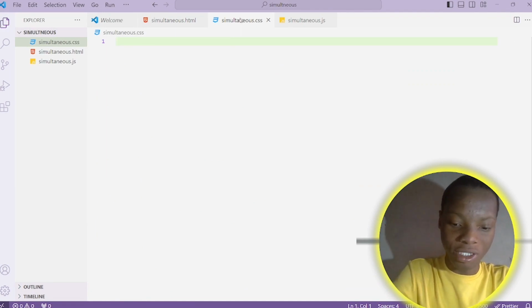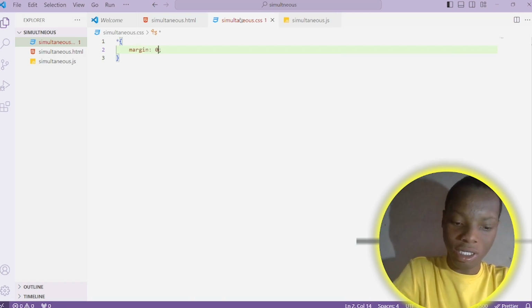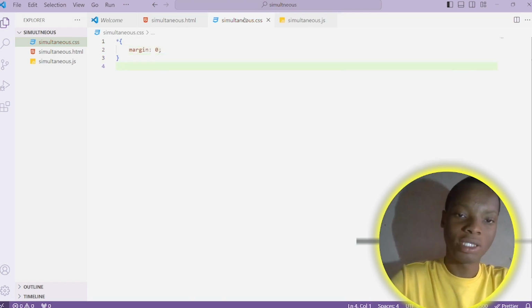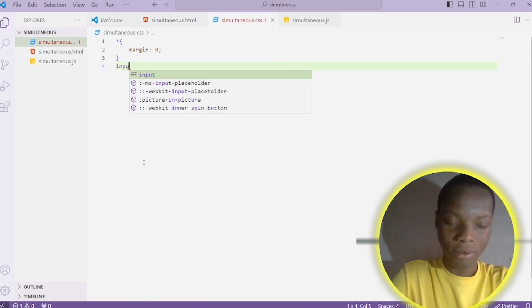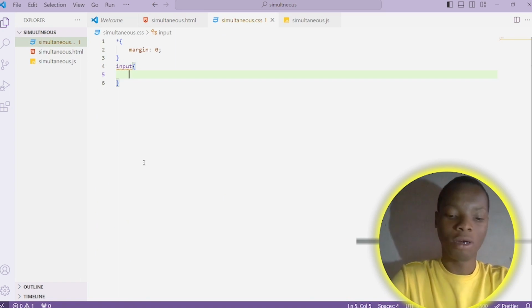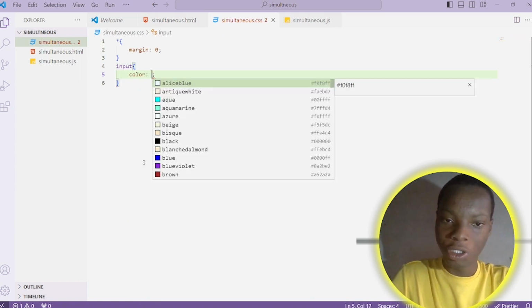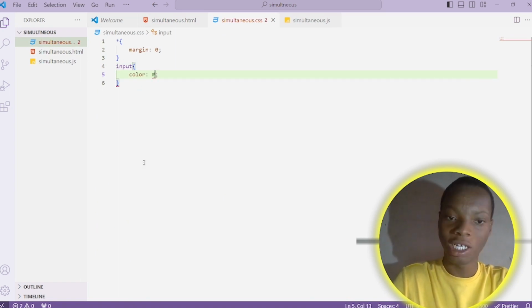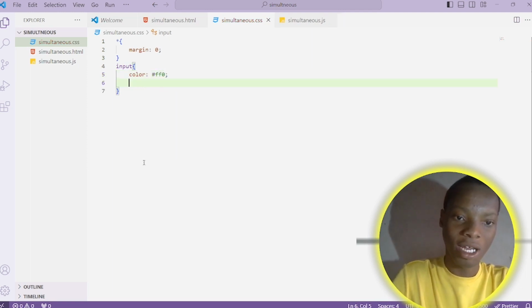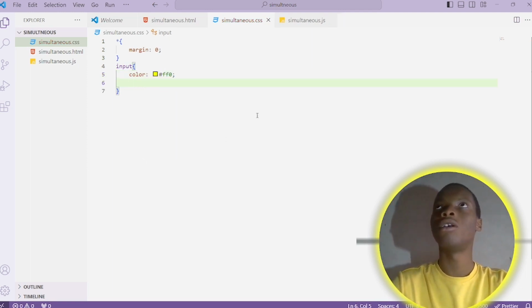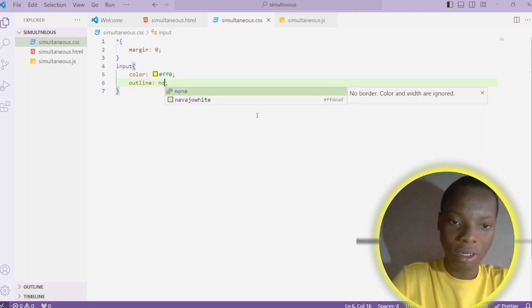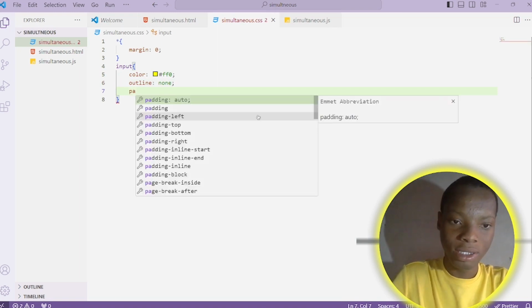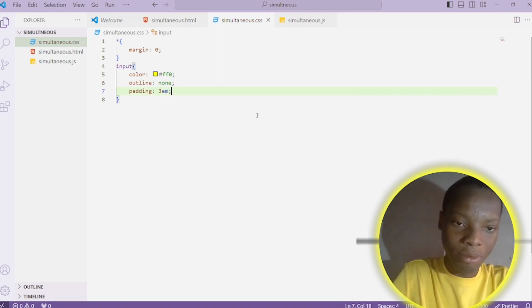First what I'm going to be doing is margin 0 auto. Everybody knows this, 0. Yes, that's it. So I'm going to now be styling all these things one by one. So input, color. As you all know, I love blue, but today I'm going to be using yellow. So I put it like that. Color, that's it. So outline none. Padding 3em. Yeah, that's good.